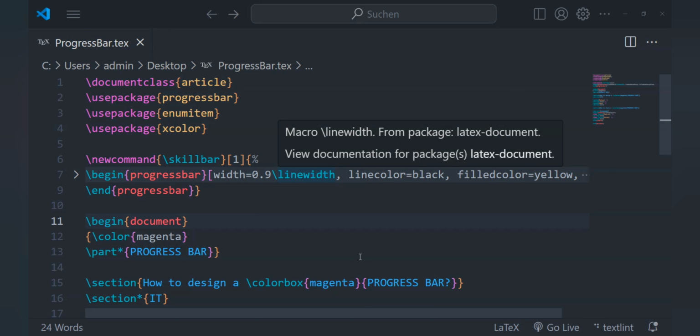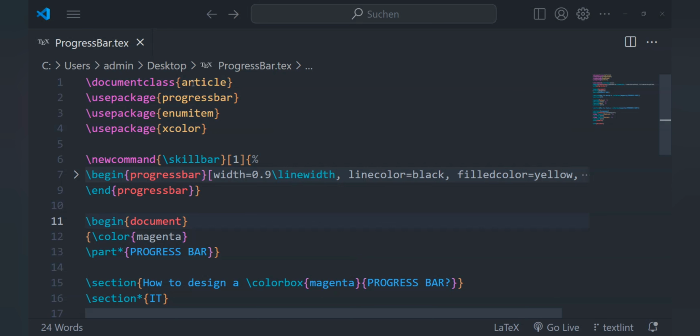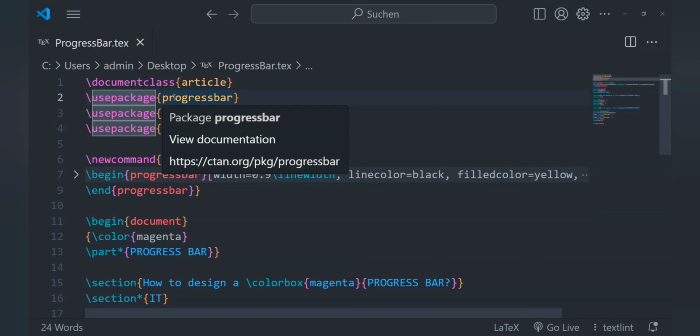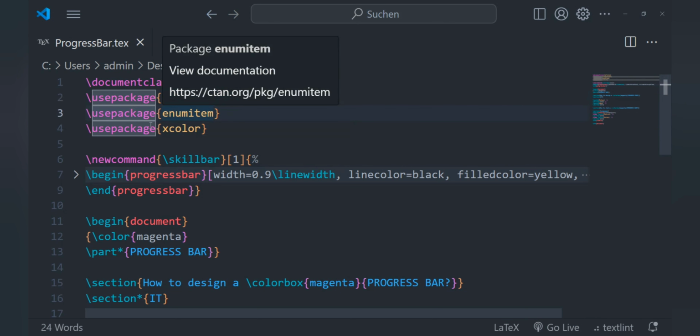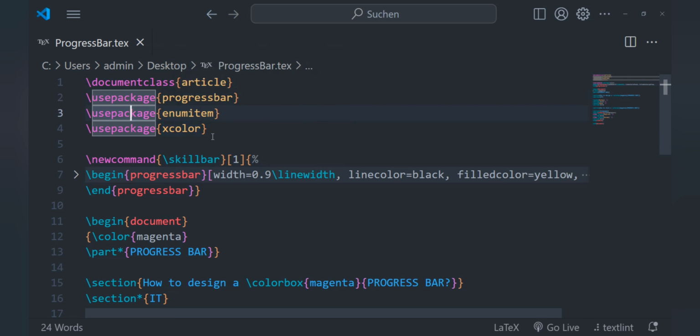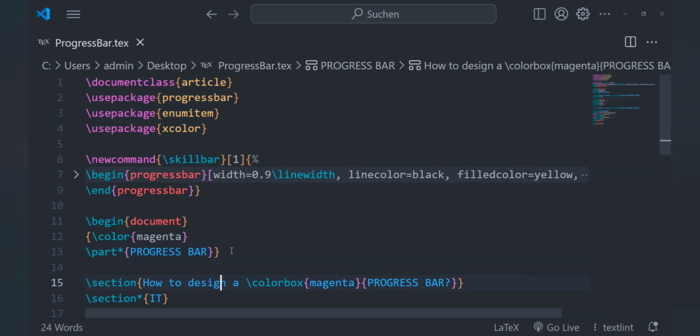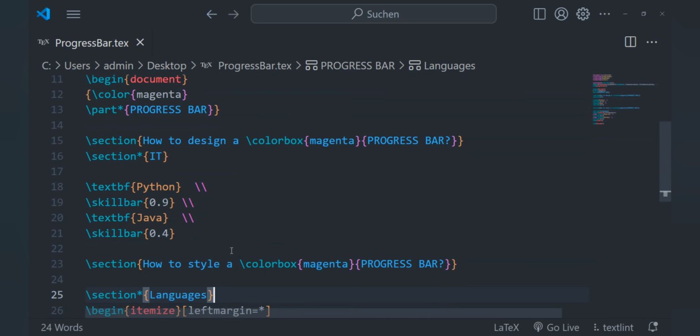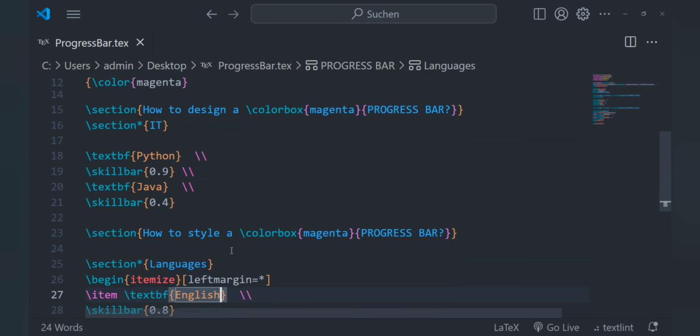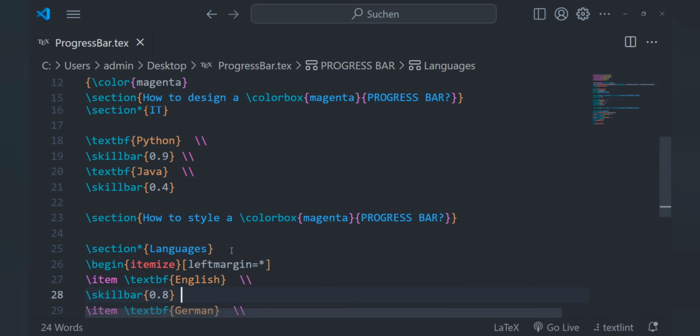Now you will see my Visual Studio Code and my document. I'm using these packages which I installed before: enumitem, xcolor, and progressbar. This is the document class article. And as you can see, I begin progressbar. After that, I have a part, section, two sections, languages, and a section, my IT skills.